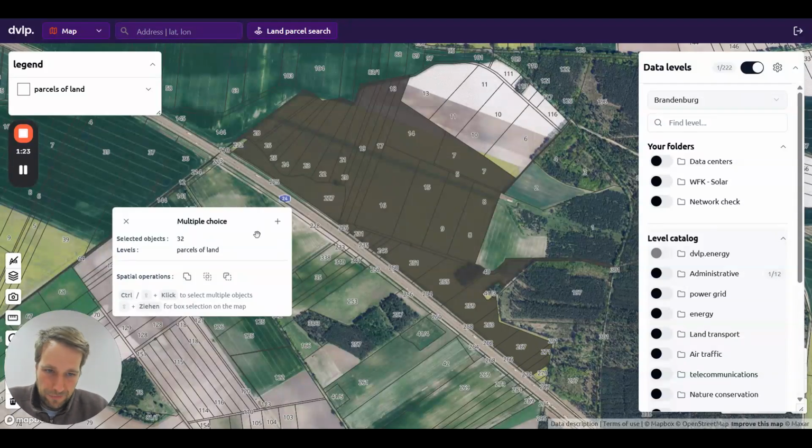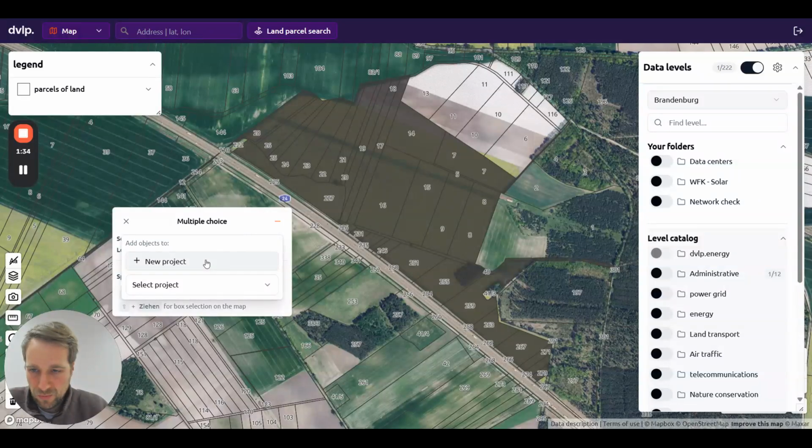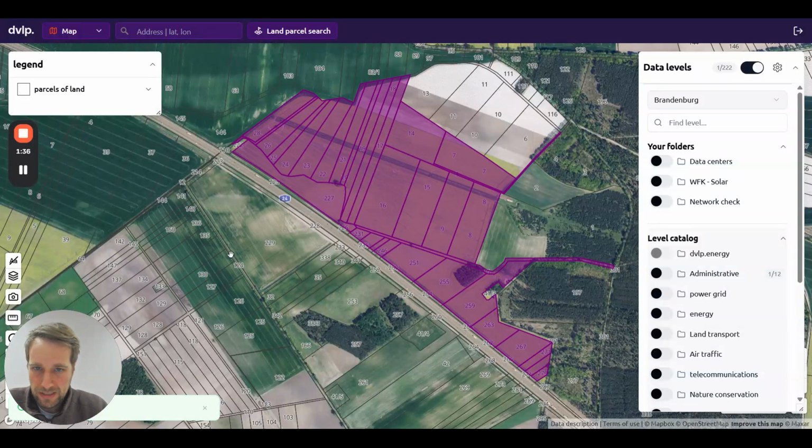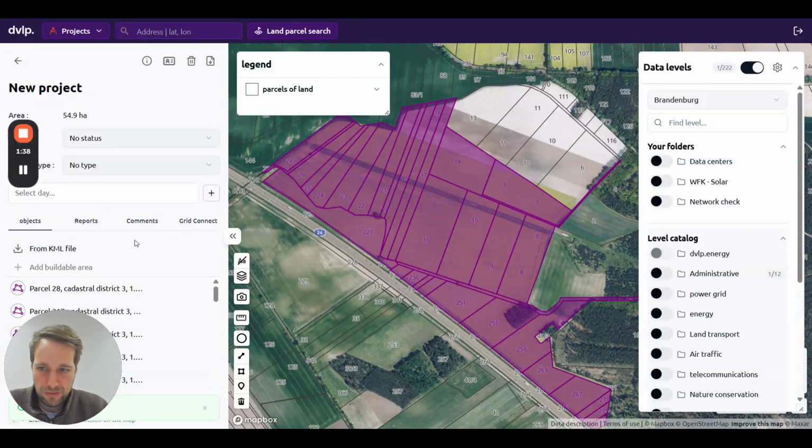Here I can also use both and switch between multi-select and lasso to select the project parcels. All right, so here I have my selection now. Let's also take the small one here, 33 parcels. And these I can add to the project by clicking on the plus icon in this attribute window. I'm creating a new project and the parcels are now stored to my project.